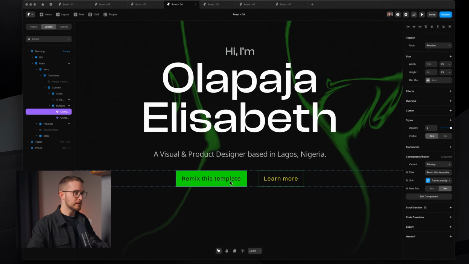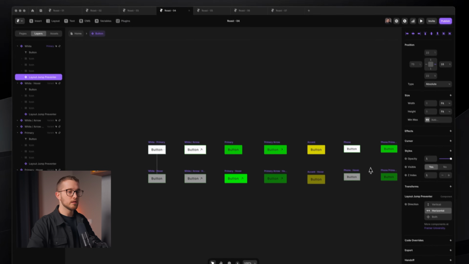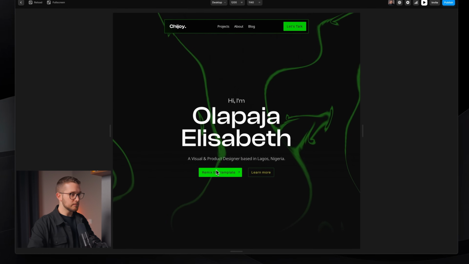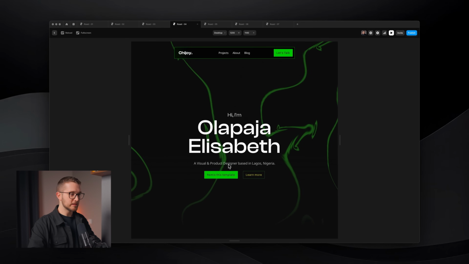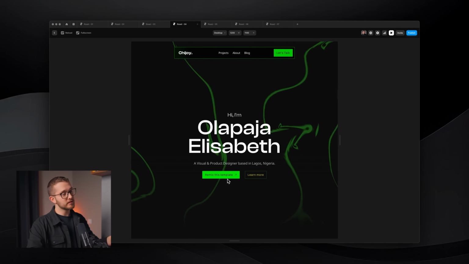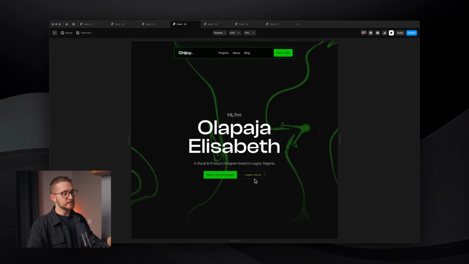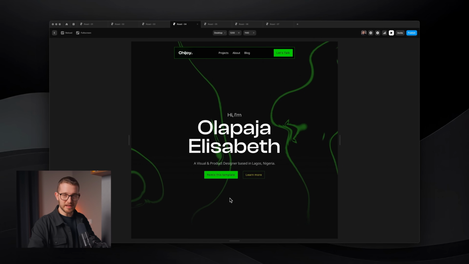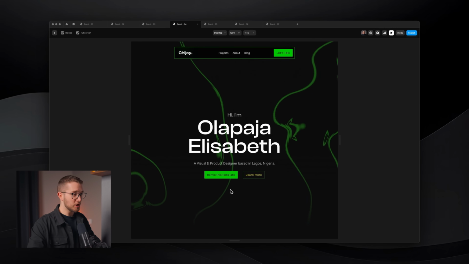Now this component is animating the width. That's why we are using the layout jump preventer in horizontal mode. And hopefully now it's animated nicely. And yeah, indeed, as you can see, as I hover over this button, this learn more is nicely pushed away in an animated way, and it's not like ugly instant jumping.